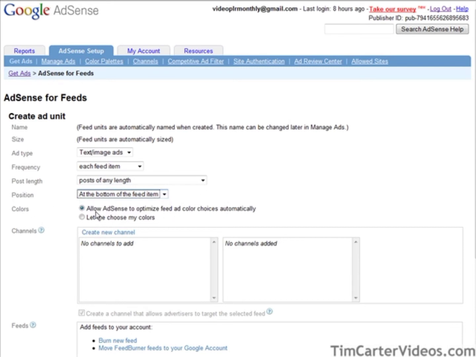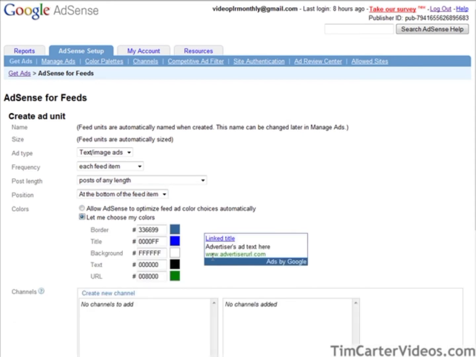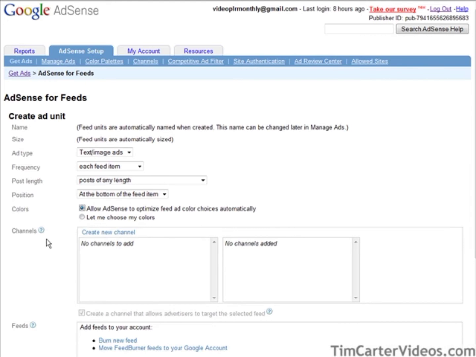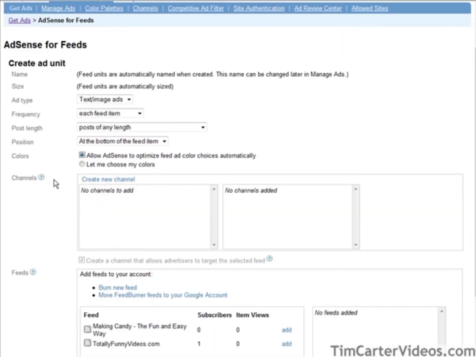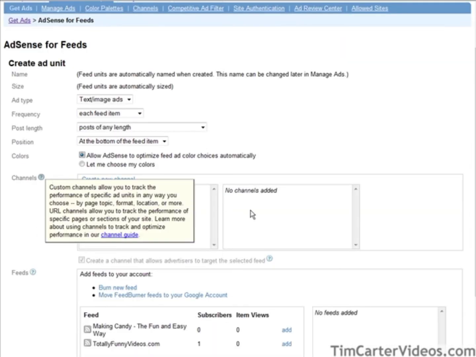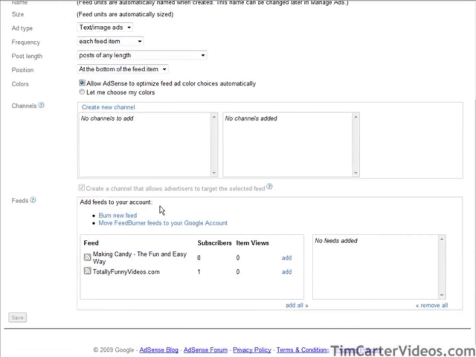And then you can have AdSense optimize it for you, or you can make the colors yourself here. We'll just let AdSense do it. Here we can have a channel if we want, just like the channels we used in AdSense for content. And then down here we have to add our feed. Okay, so we're going to add this feed. So we just click on Add.